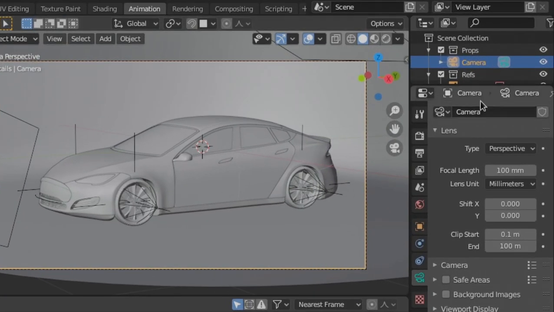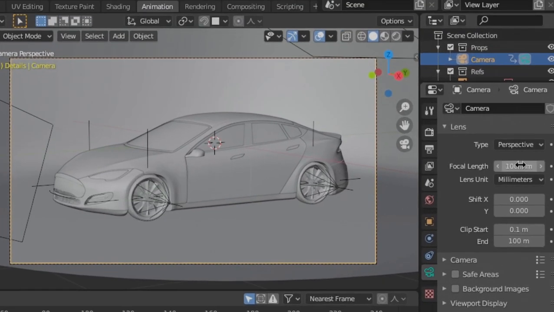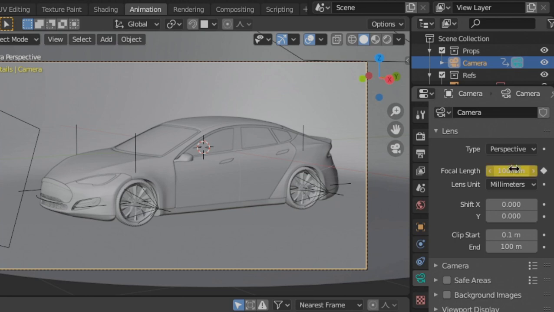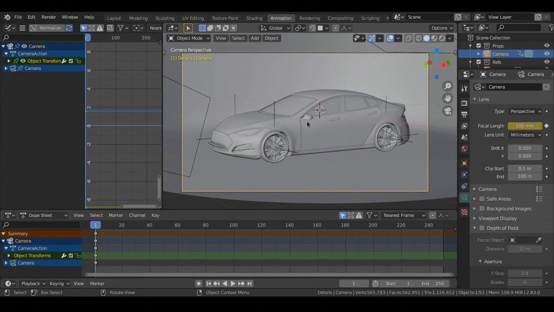Now I will press I. Make sure the camera is selected first. Then press I. Location as usual. Hover over this 100mm value and press I. That will add a keyframe. So right now we have keyframed both the location of the camera and also the focal length.